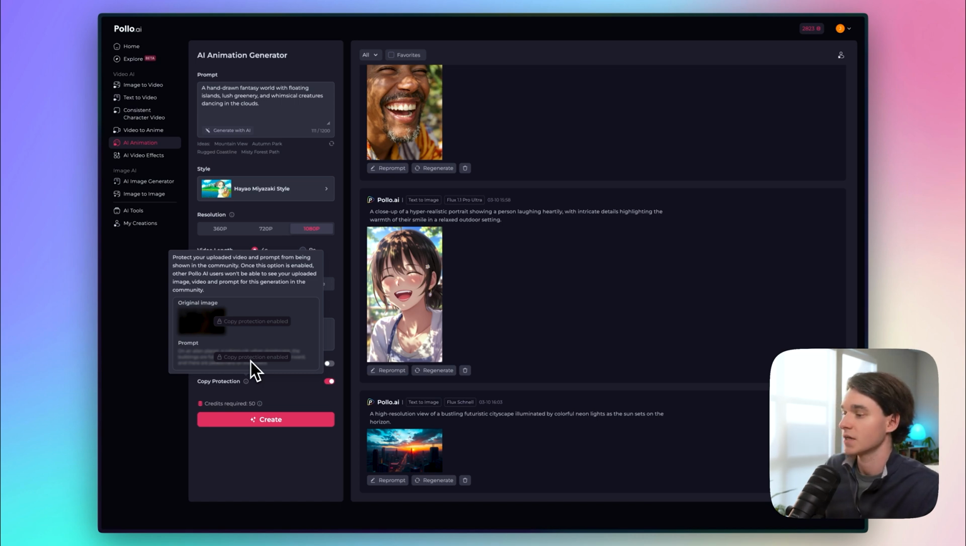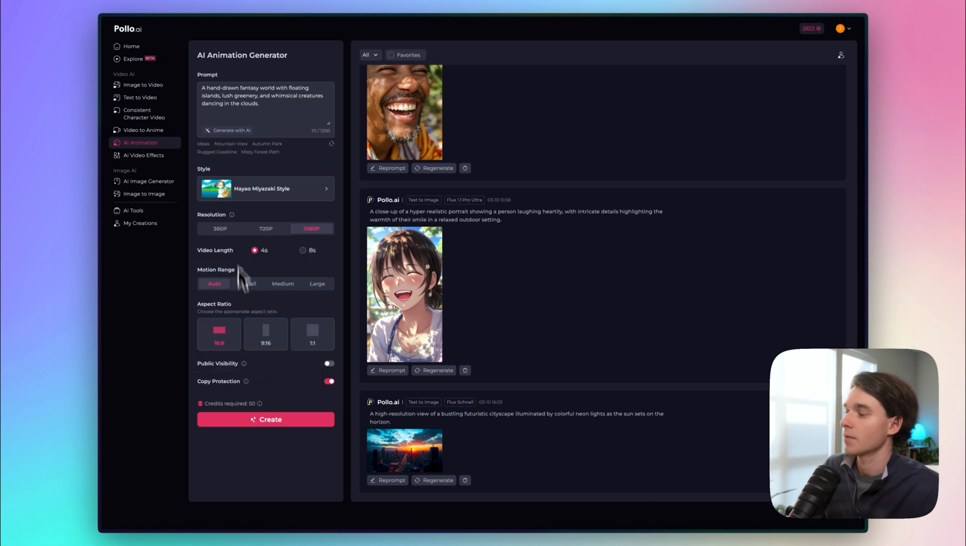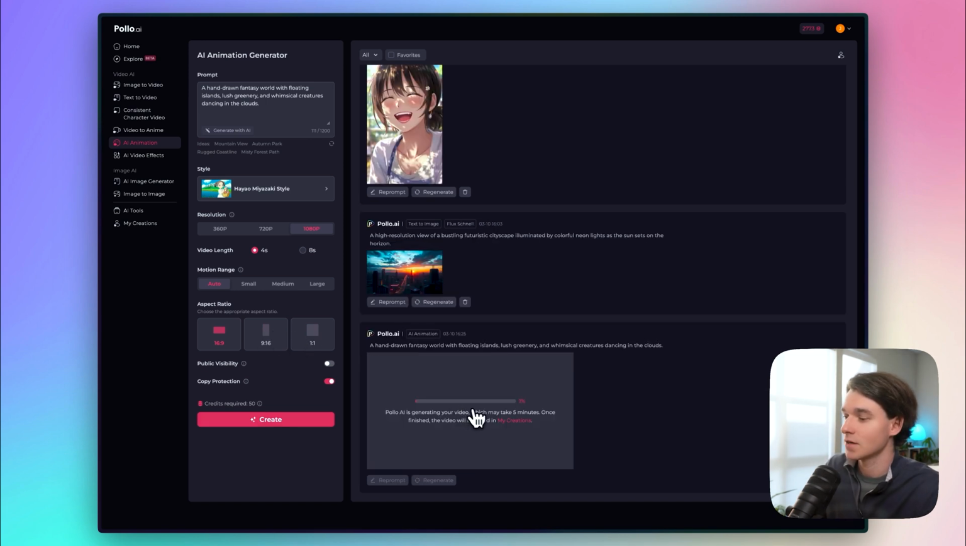So let's say you've uploaded an asset, which is not applicable in this case, but let's say you want to keep your prompt private, both of these things can be protected so that people can't see them or steal them. So we'll leave that on, but it doesn't really matter unless you turn on public visibility. So those are all the settings. The credits required for this generation are 50. Let's get the generation started. So that generation will take 5 minutes to create. So let's go ahead and get another one started.